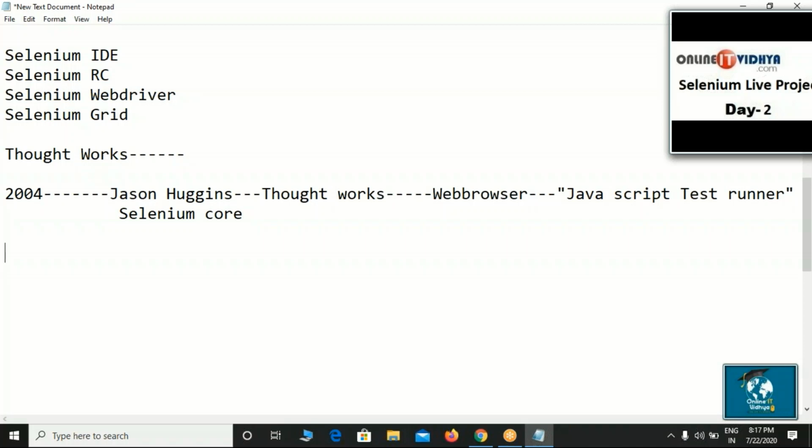After 2004, I hope you understood, the first Selenium was created by Jason Huggins. He created one small web browser application. Then, to automate the web browser application, he created a small JavaScript test runner called Selenium Core. Selenium Core means there are no components, only Selenium Core.